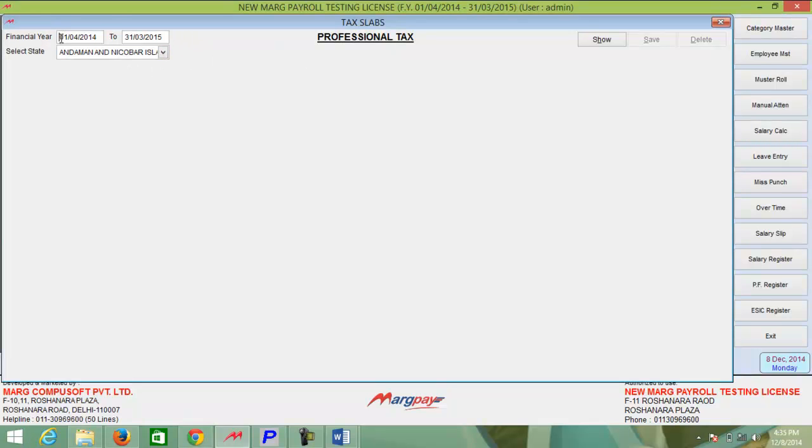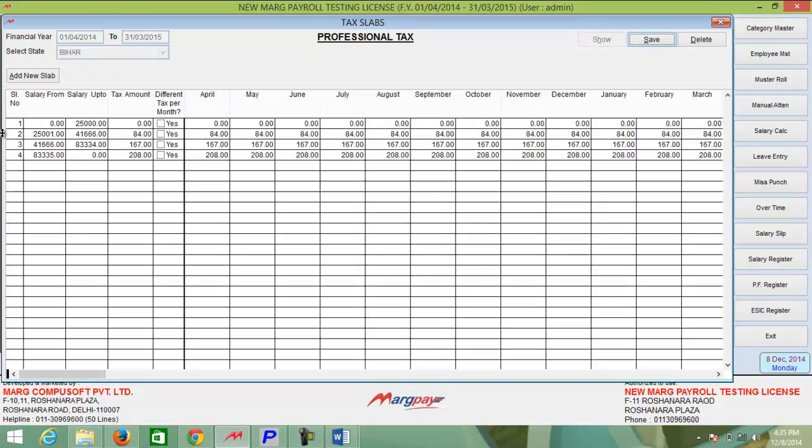Now here you enter the financial year and you have to select the state. The concept over here is that professional tax varies from state to state. So you can select the state and enter the tax slab on which the tax will be levied. Through this format you can enter the slabs. If you want to add a new slab, you can enter it with the add new slab button.